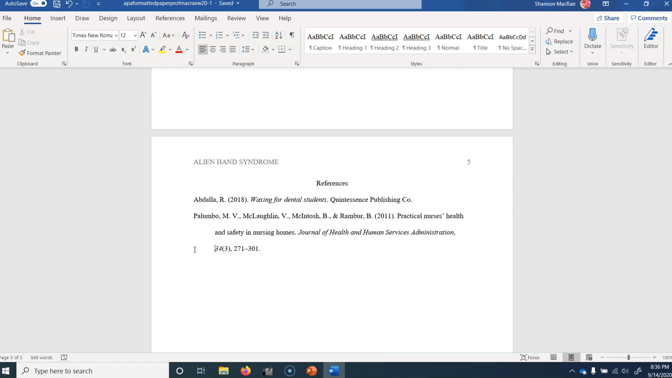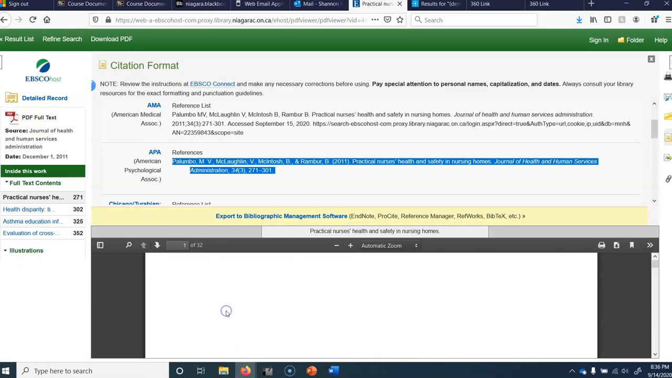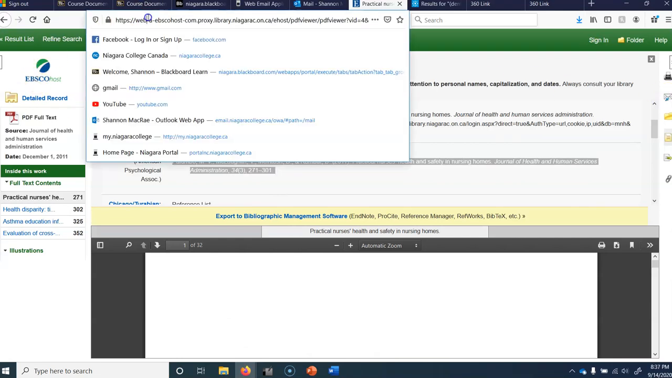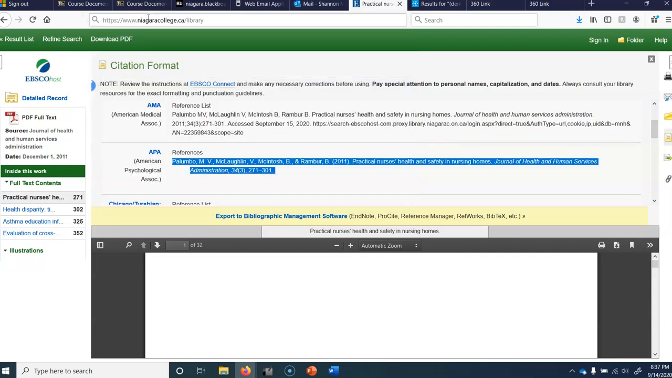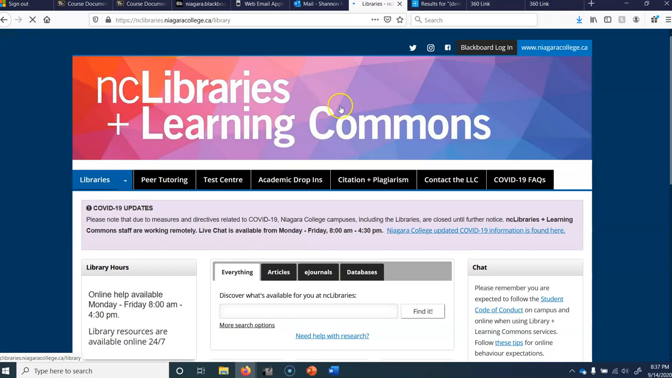Okay, again, remember when you're using the library, if you have any problems at all, you can use that library web chat. So again, I'll just go to the library's main page just to remind you where that is. And over here on the side, I have the chat function. When the library is open, there is somebody there and waiting to chat with you.